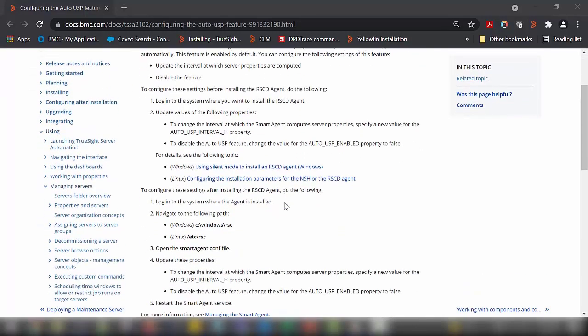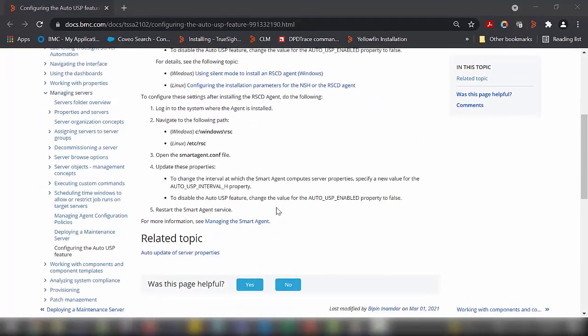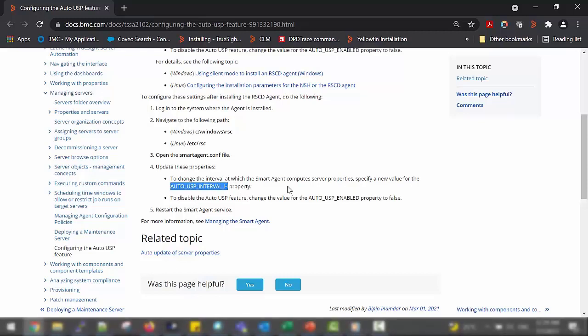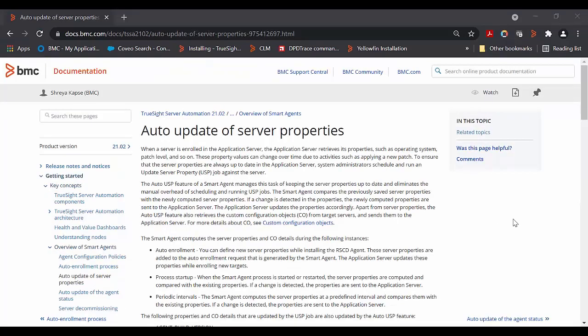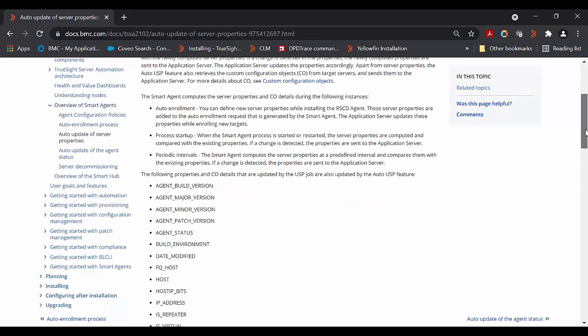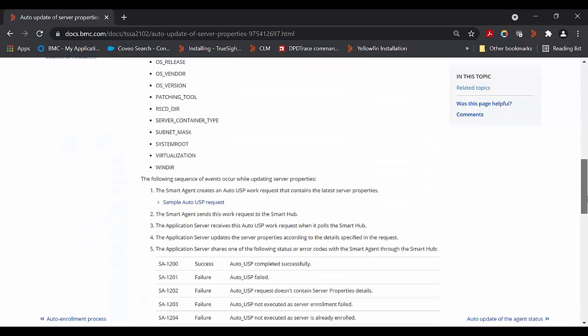If you want to disable the Auto USB feature during installation, you can provide the value of the Auto USB enabled property equals false. You can also update the interval at which the Auto USB job will execute using the Auto USB interval h property. By default, the property value is 2 hours. We have documented the list of server properties that are managed by the Auto USB feature.